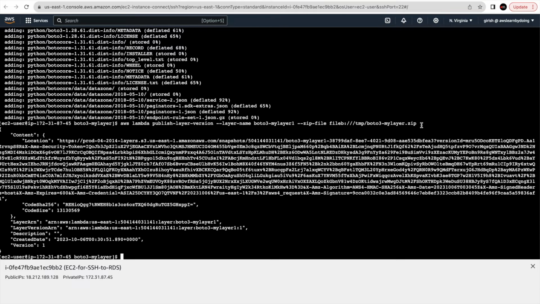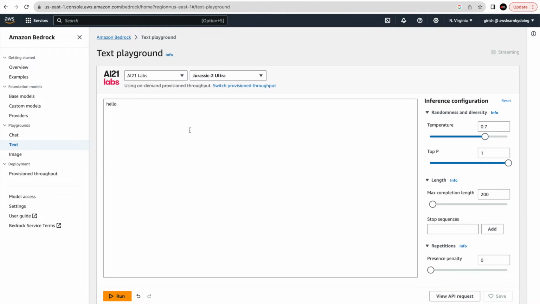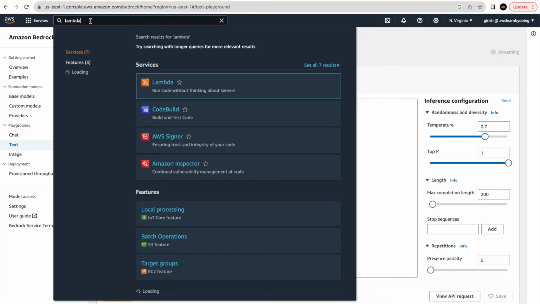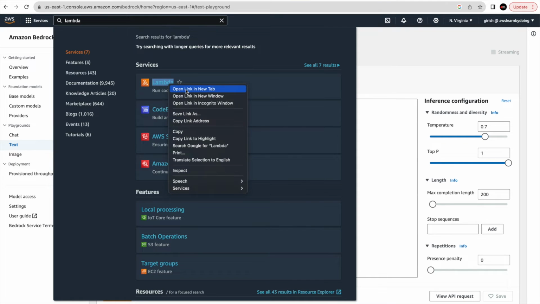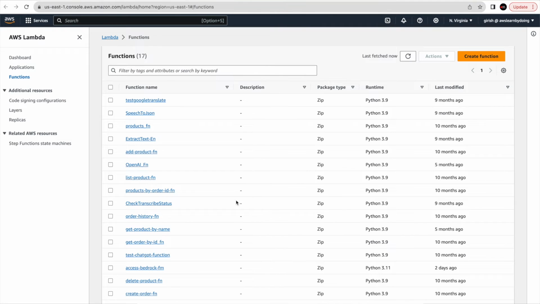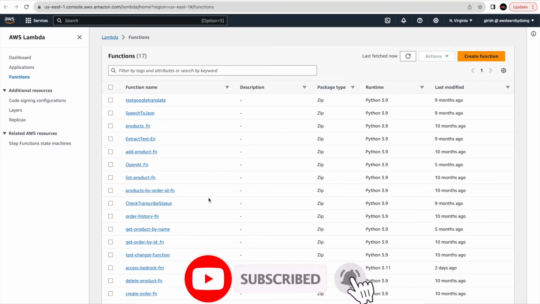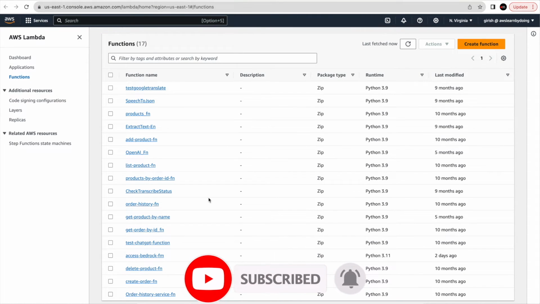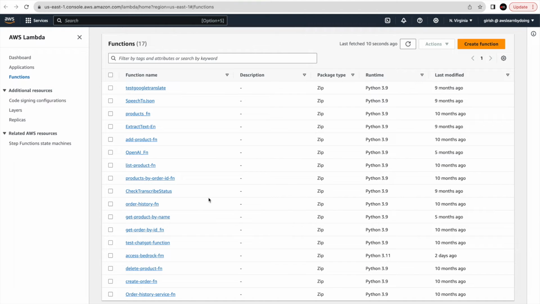Only one thing you should note, that you need this layer ARN to add it to your function. So you should note this, and that should be it. This is pretty much everything we need from the EC2 instance. So we have a layer created, we have looked at the Bedrock foundational model, and let's go to Lambda now. I'll open the Lambda console and create a new function, but let me first show you what is working as of now.